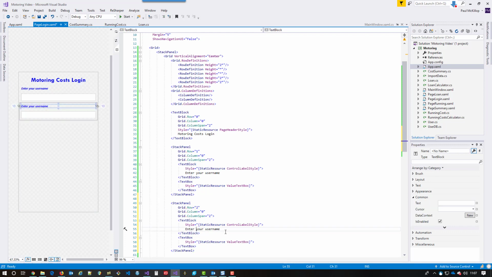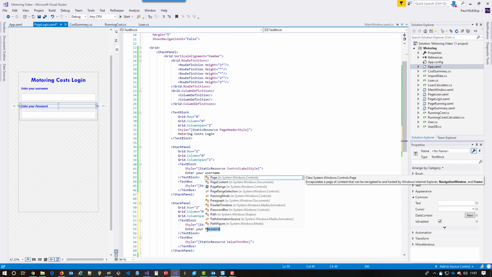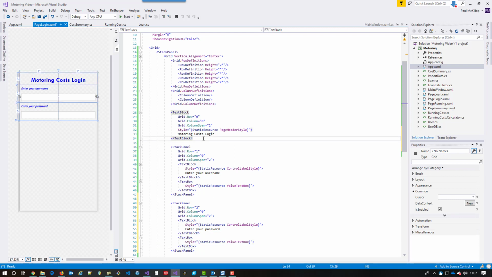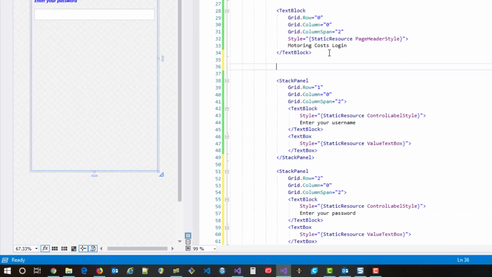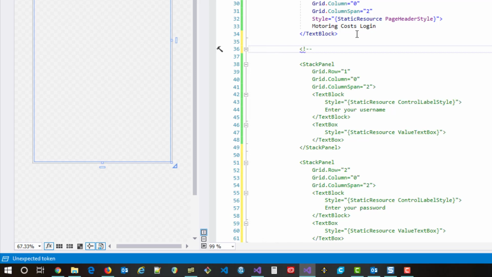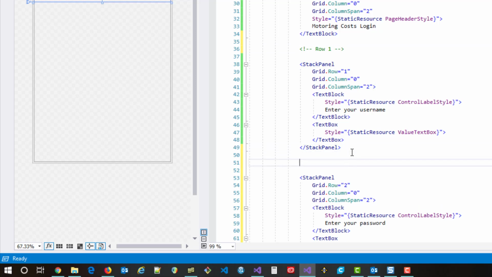So all I do now is enter your password. Enter your password. So let's be consistent, put small p there. I hate it when I'm not consistent. So now we've got the two controls. We do an awful lot of that. What is also quite useful to do is to use comments. So how to put a comment is there for the XAML, exclamation mark, double dash, close it, and then in here put row 1, and for this one. Let's do it again for you.